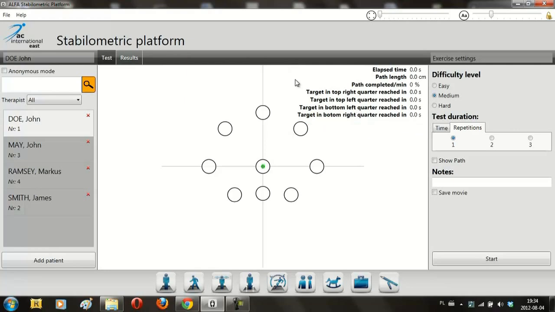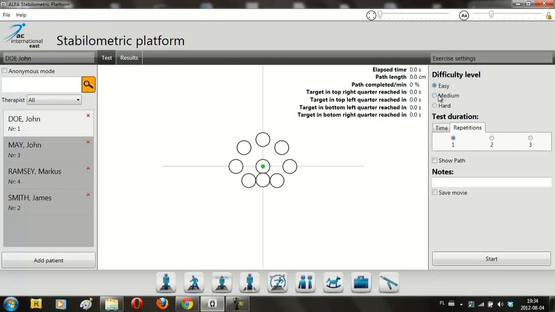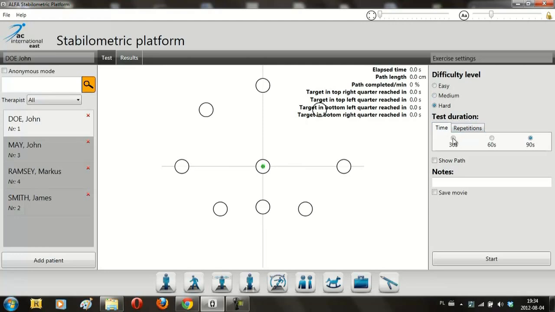The therapist, during the test and after the test in the report, can observe parameters like path length and path completed ratio to path minimal. Path completed is the path generated by the patient, and path minimum is the path generated by the software, a straight line between targets. Additionally, we observe how much time the patient spent to achieve targets in each quarter: top right, bottom right, bottom left, top left. We can also choose a difficulty level: easy, medium or hard, and test duration: time 30, 60 or 90 seconds, or in repetitions. If I choose repetition 1, the patient must achieve each target once. Of course, I can show the path and save the movie or add some notes.